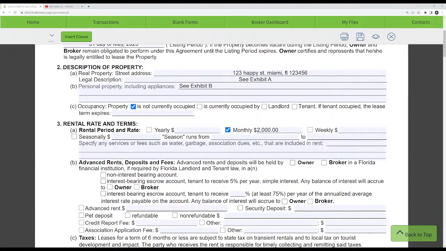In the next paragraph here, it says specify any services or fees such as water, garbage, association dues, etc. That's what you would put here. So maybe the condo unit you're renting and the water is included in the association dues. So you could say the water is included here. If there are association dues and the tenant's not paying for that, maybe it's included already in the monthly rent, then you could write that association dues are included.